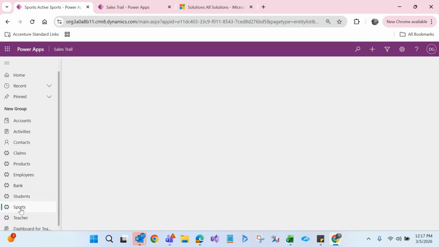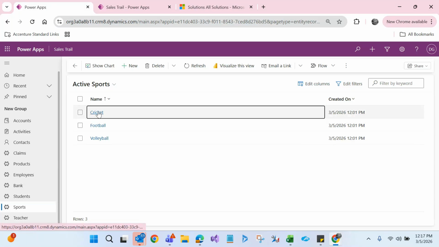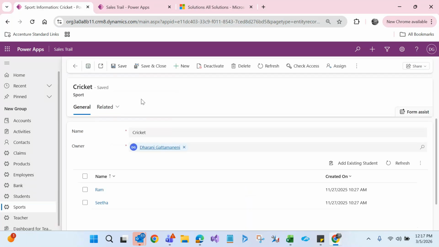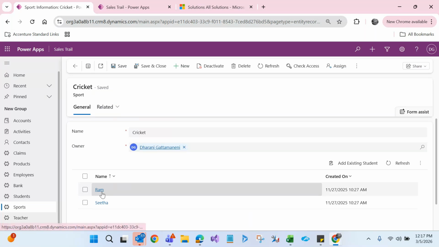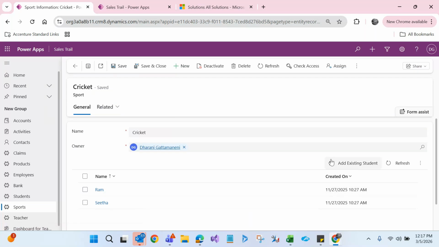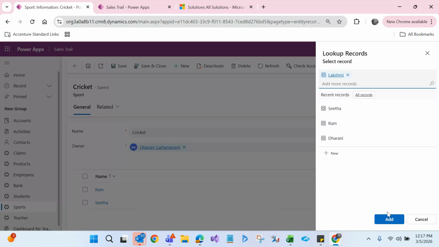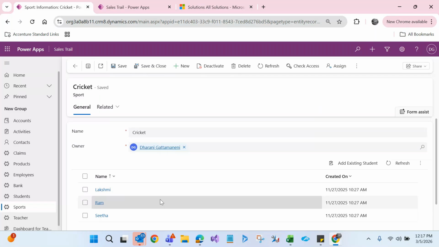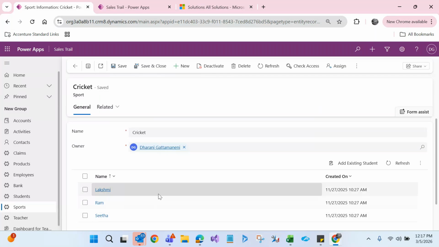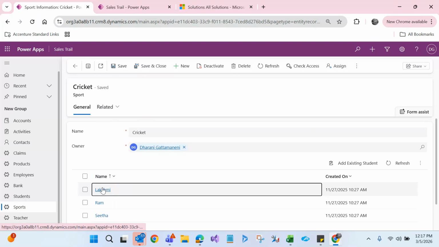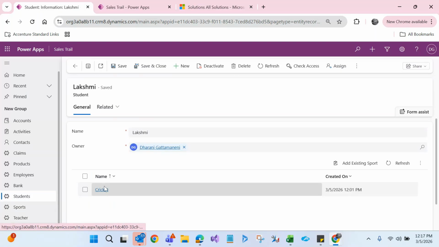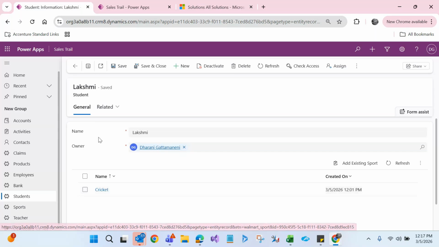So when I go to the sport, let's open cricket. How many students are interested in cricket? Two. Ram and Sita are interested in cricket. You can also add another student. Let's say Lakshmi is also interested in playing cricket. Add Lakshmi. Click on add. So you can see that Lakshmi got added to the cricket sport. When you open Lakshmi, you can see the cricket information. So the sport which she wanted to play is cricket.